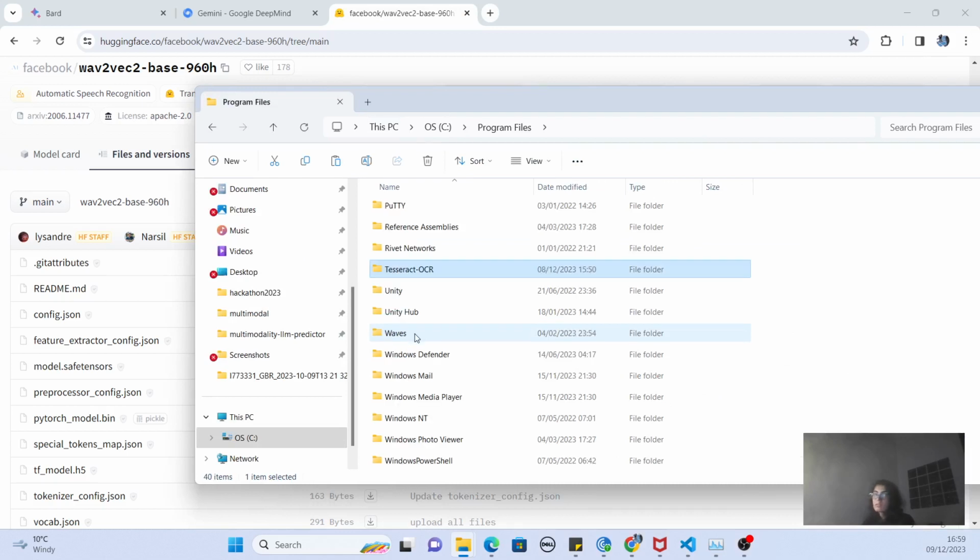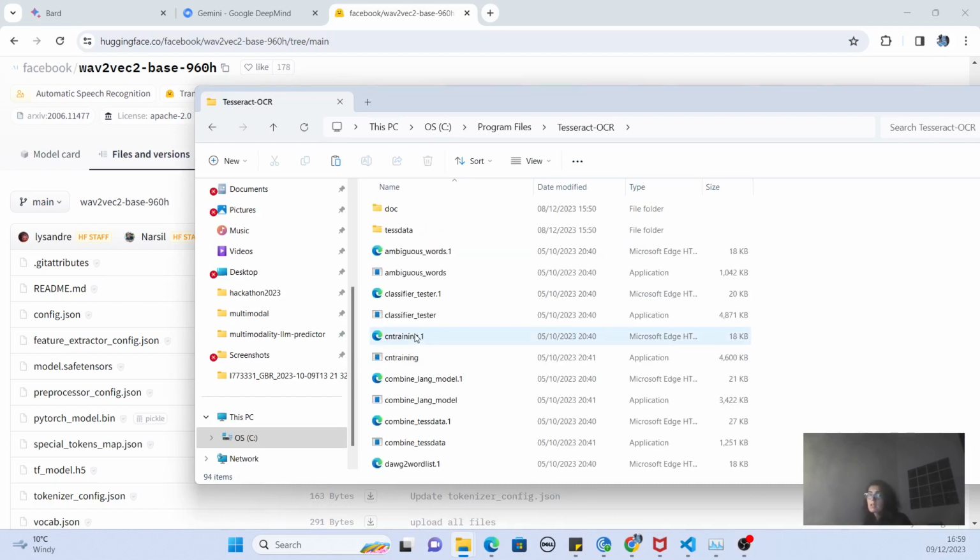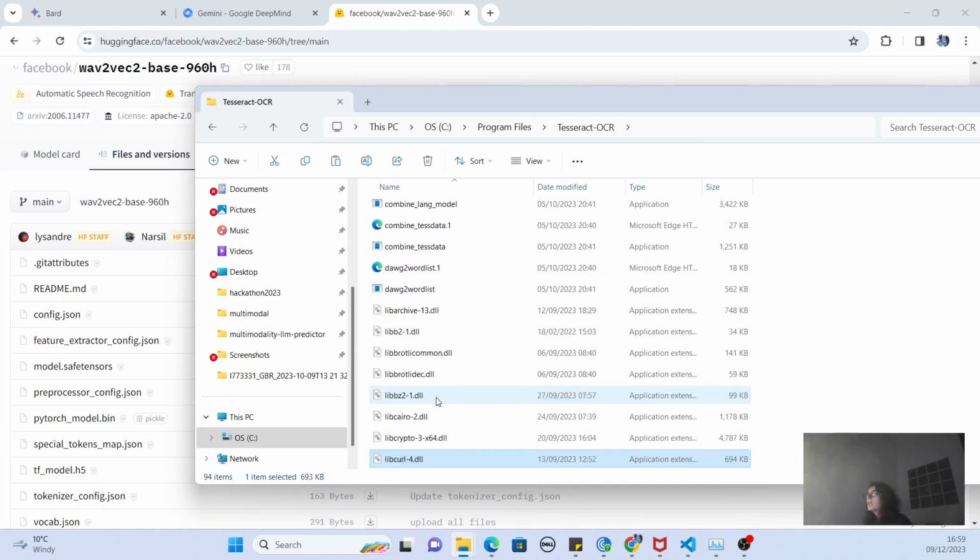If you just Google Tesseract OCR, you will be able to get this exe file, and once you run this exe file, you will get a bunch of files installed in your Program Files, right? And this is really important. This is the prerequisite for using pytesseract. If you don't have Tesseract OCR installed on your system, you will not be able to use pytesseract. Again, reiterating, I will put the link for downloading the Tesseract exe in the description below, so don't worry about it.